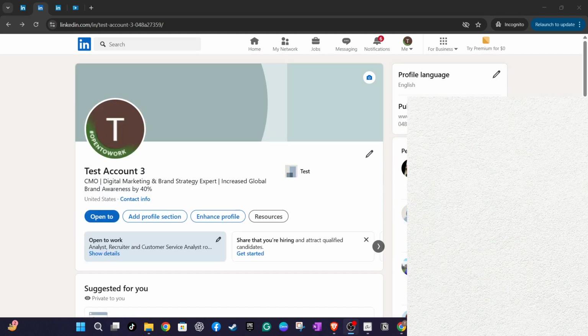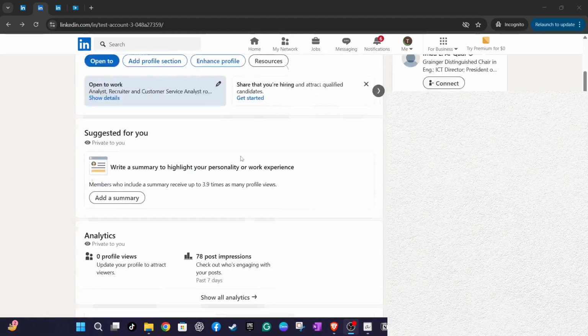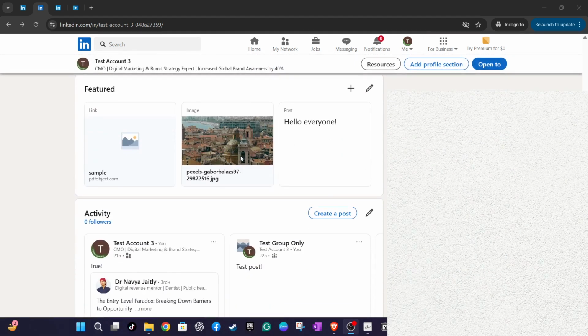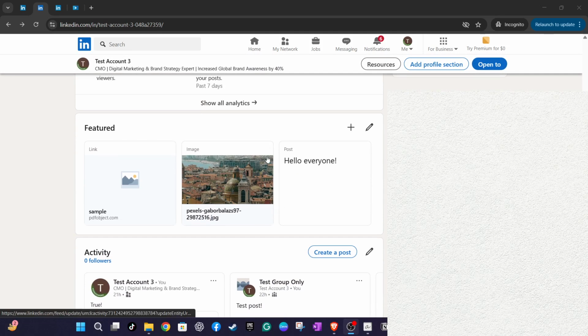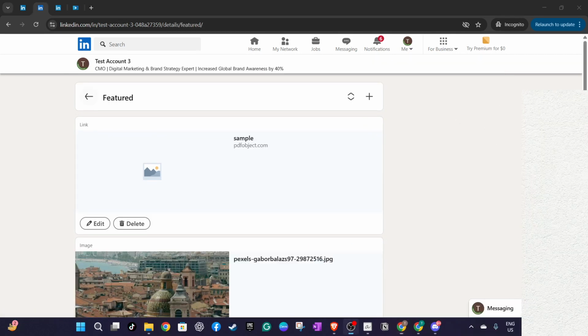Finally, to emphasize your most notable accomplishments, use the drag and drop feature to organize your content. This allows you to position your standout work right at the top. Remember, first impressions matter, and you want your most impressive contributions to be the first thing people see, and that's all there is to it.